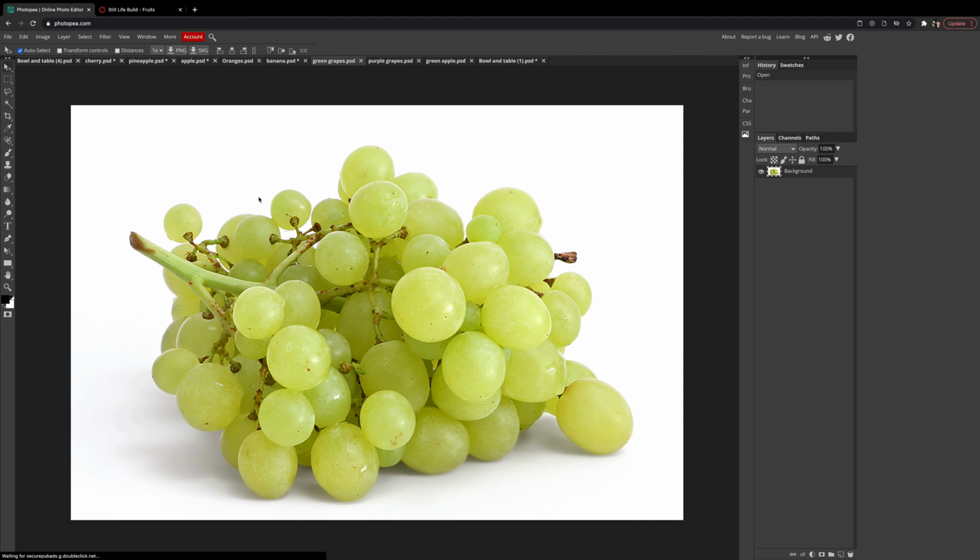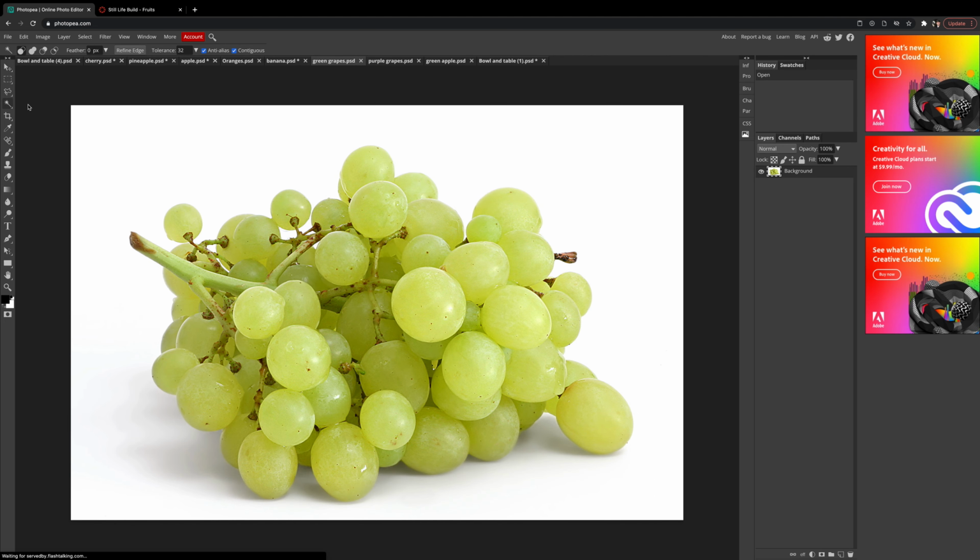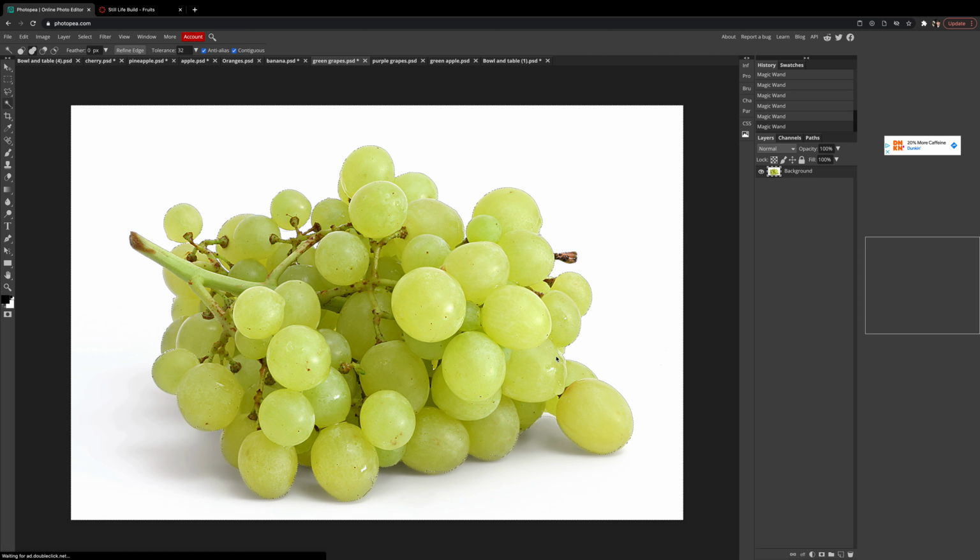With the green grapes, we're going to use the magic wand, select on the white background. Then you're going to hold shift to select in the other areas of white in between the gaps of the grapes. And then get the shadows down towards the bottom of the grapes. Once you have all the areas selected out, we need to inverse. Select inverse, Control C. Back to our bowl and table, Control V.